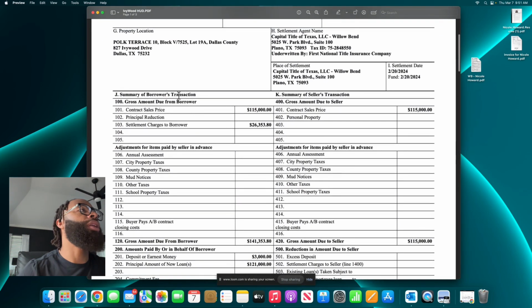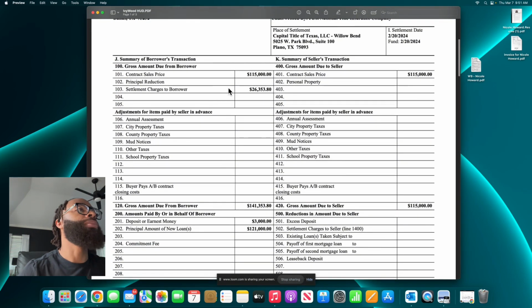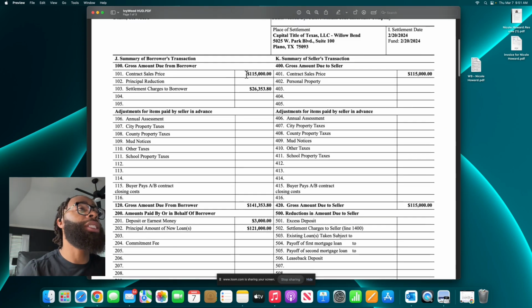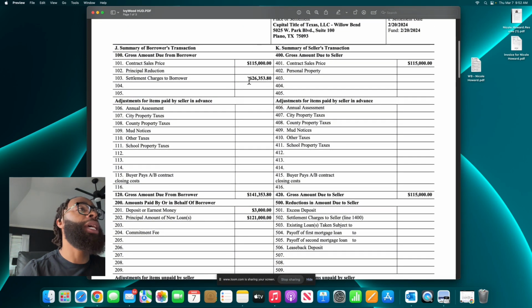Now we're going to do the buyer side. Okay. So contract price is going to still be the same amount. Even though we assign this to him at a higher price, we're going to see that reflected later in the HUD. So the contract sales price should be the same as the original contracted sales price. And then $26,353.80 are all of the charges that are charged to the borrower, or our buyer. And then it's going to break down those amounts here.